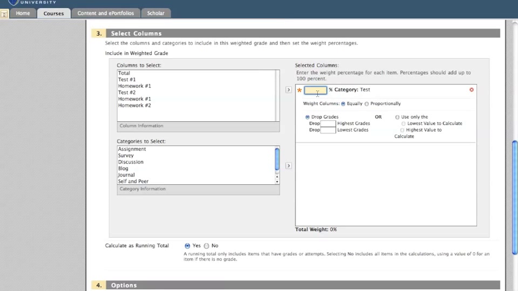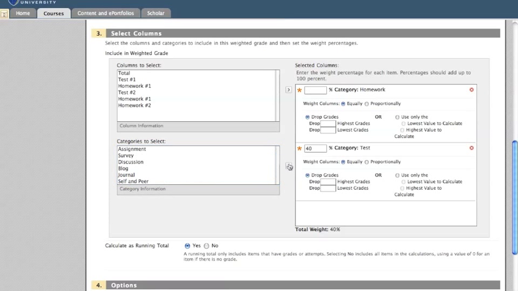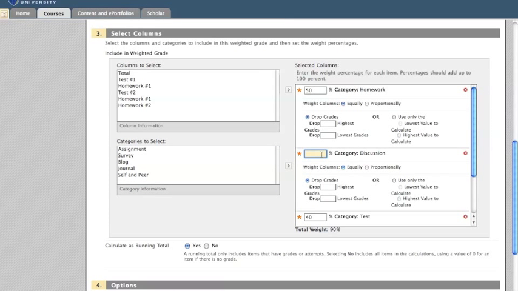Now we want 40% for test, so type in 40 there. And you can change it to weight the columns equally or proportionally, however you want to do that. And as you click away from it, you can see that the total weight here moves up to make sure that you know how much percentage you have left. Then you can scroll down and click on Homework. Click the right arrow and make that 50%. Notice the total weight goes up again to 90%. And then Discussions, click on the right arrow and click 10%. And notice now it is 100%.